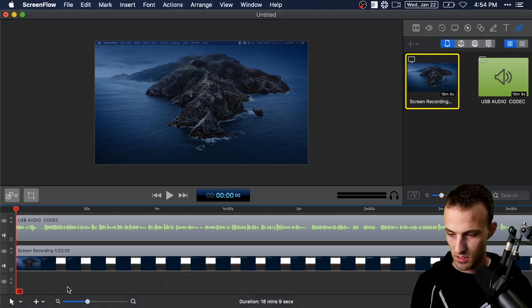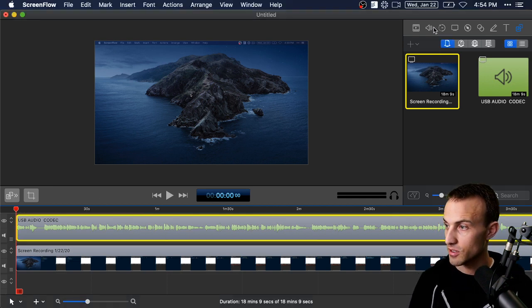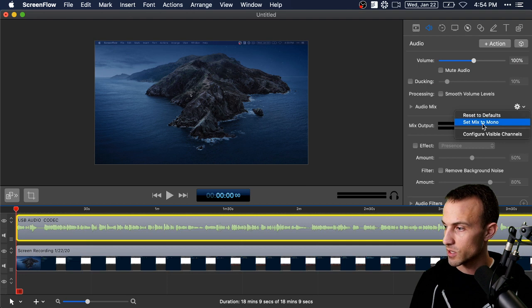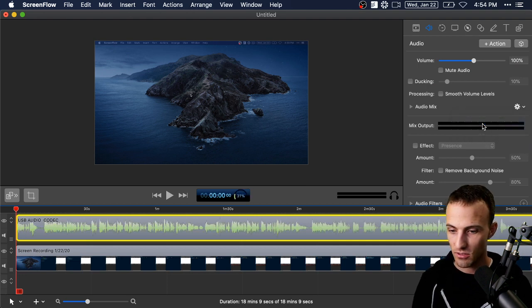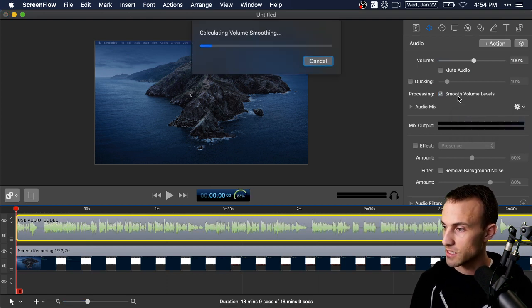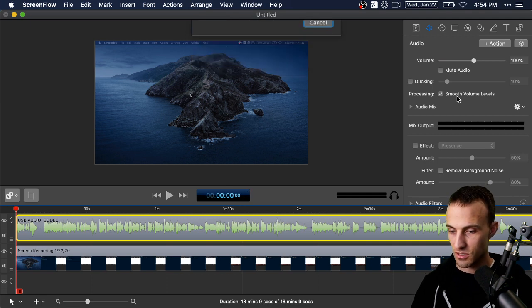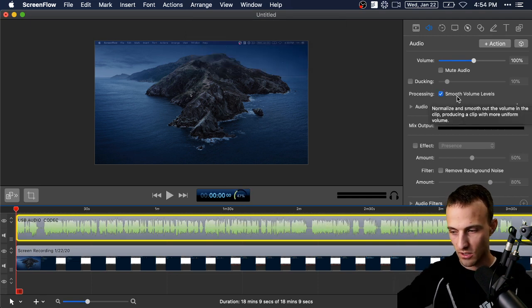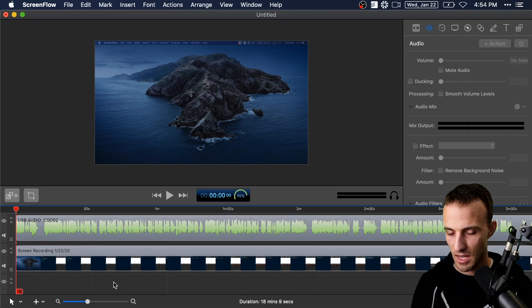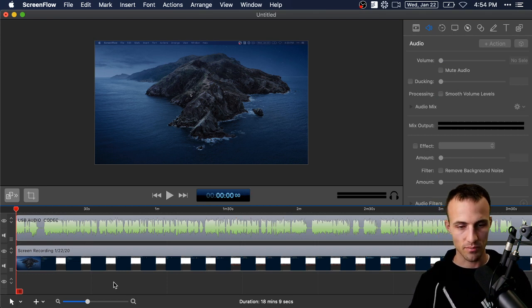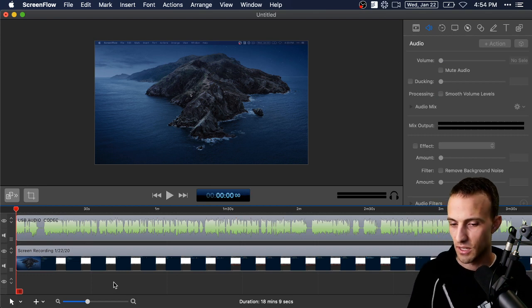Okay. So first thing that I need to do is I come here and I switch to mono. I don't need stereo, just do mono. And I smooth volume levels so that it's normalized. Normally it increases it. And maybe I could turn up my volume a little bit, but I think it's okay.